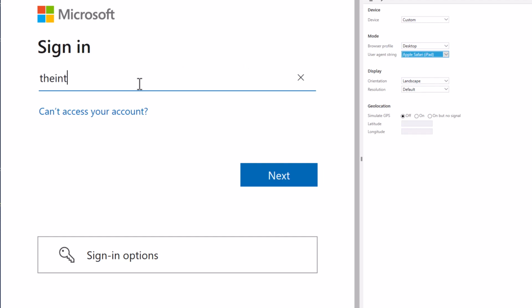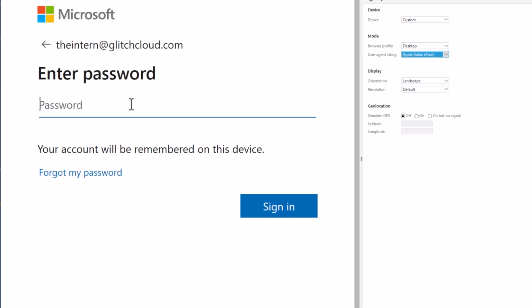So the same account, right? The intern at glitchcloud.com, and then spreadsheets for life is the password. And let's see what happens.